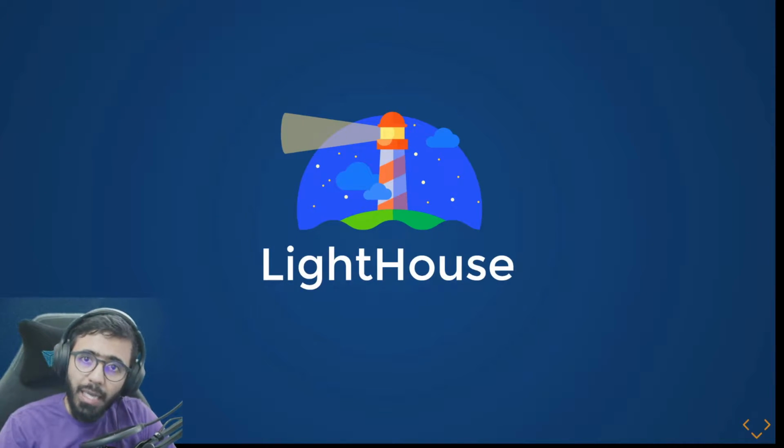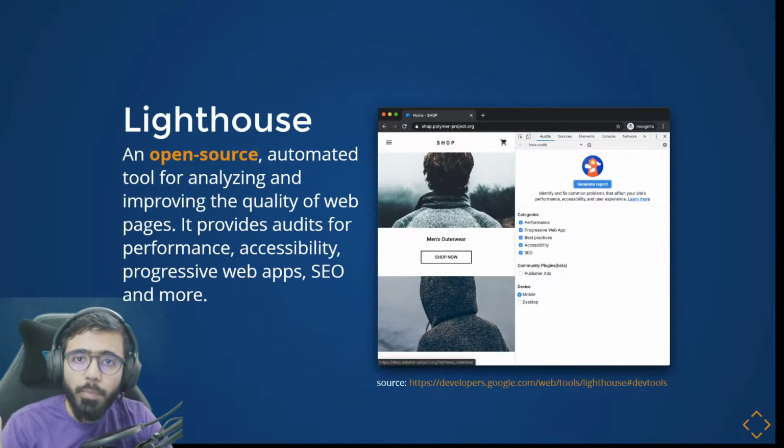Now let's talk about Lighthouse, which is one side of the puzzle. So Lighthouse is an open source project by Google, and it allows you to analyze your web application's performance. It provides audits for you, for instance, performance, accessibility, SEO, if your web app is a progressive web app or not, and we are going to see a lot of those things in the talk.